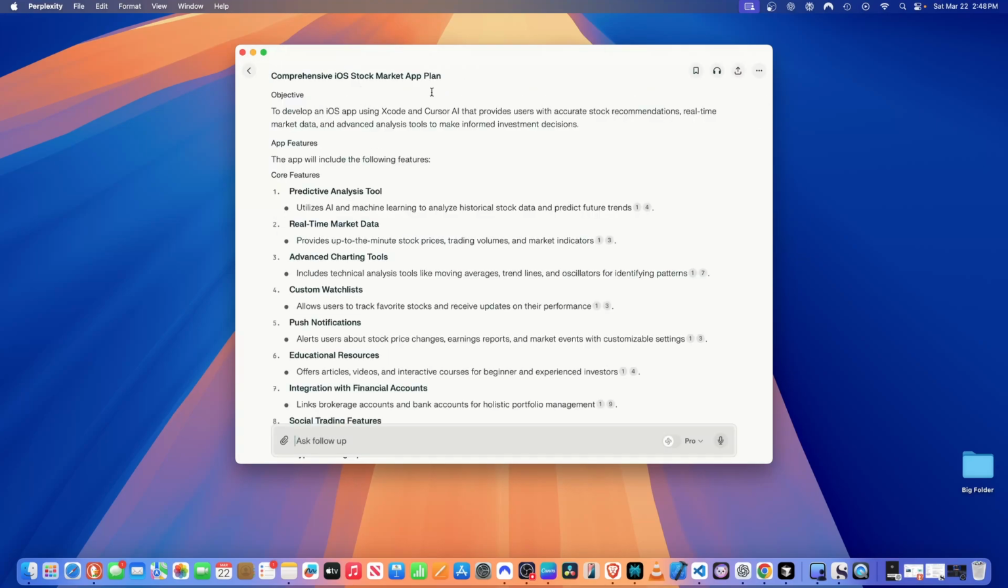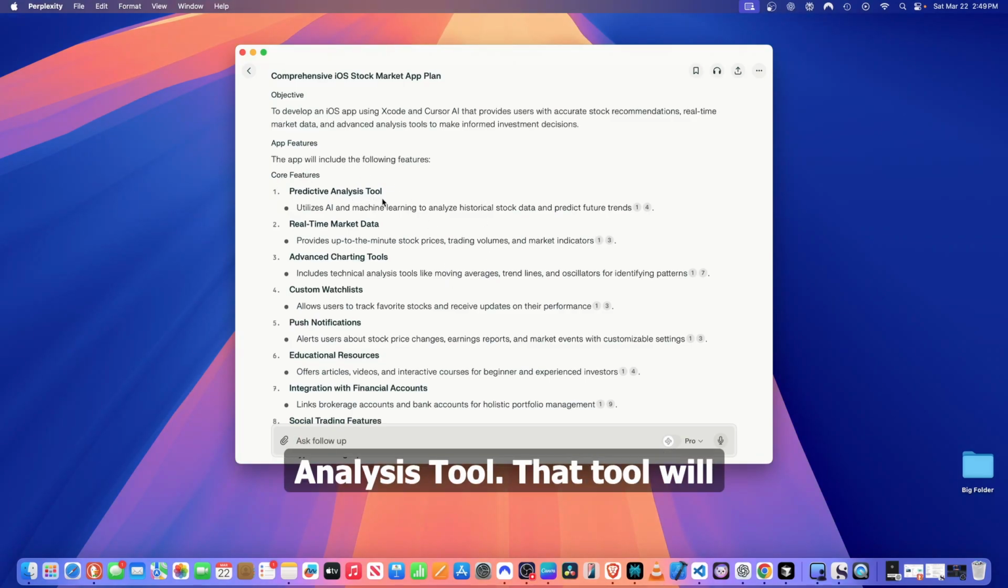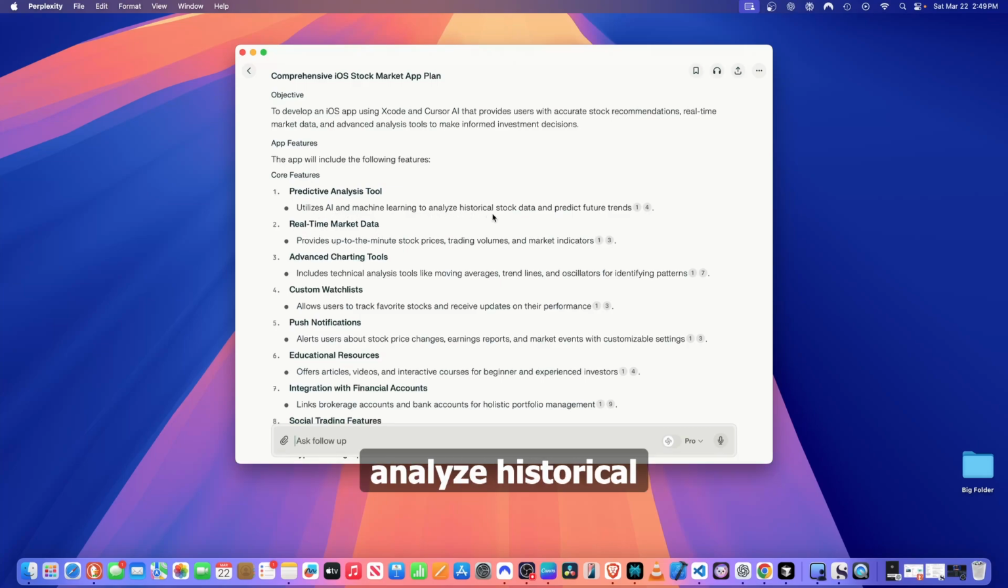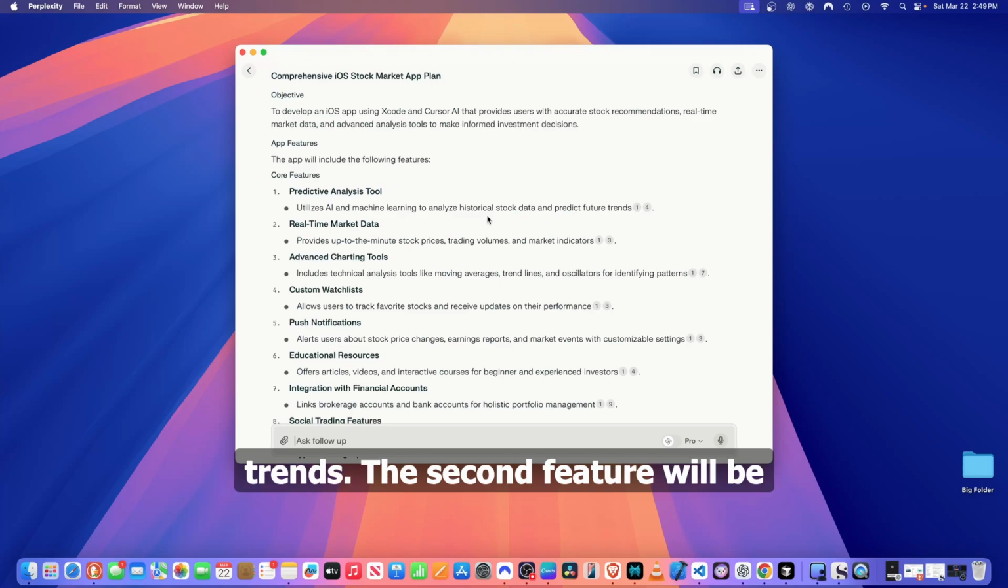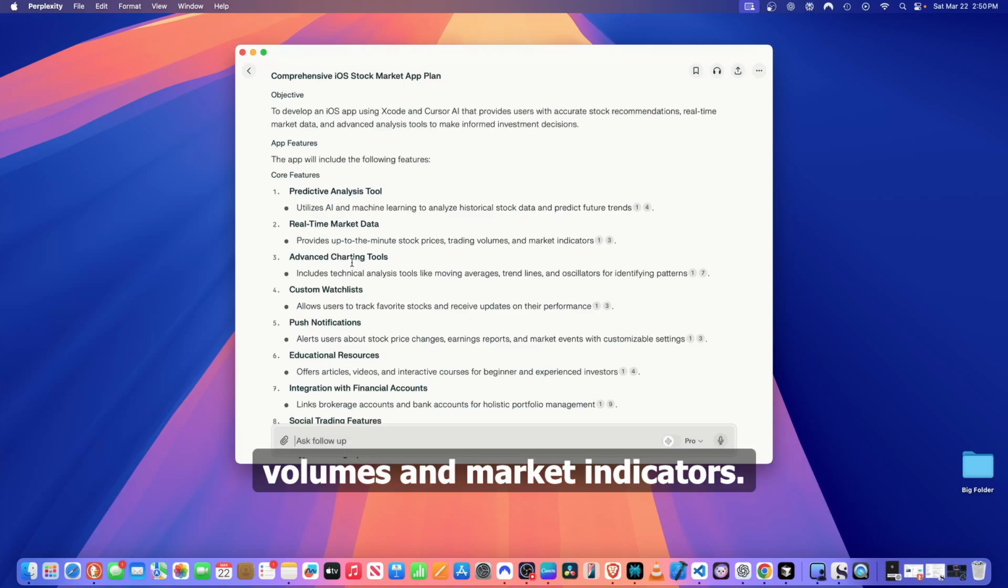Comprehensive iOS stock market app plan. Objective: to develop an iOS app using Xcode and Cursor AI that provides users with accurate stock recommendations, real market data, and advanced analysis tools to make informed investment decisions. The app will include the following features: predictive analysis tool. That tool will utilize AI and machine learning to analyze historical stock data and predict future trends. The second feature will be real-time market data that will provide up-to-the-minute stock prices, trading volumes, and market indicators.